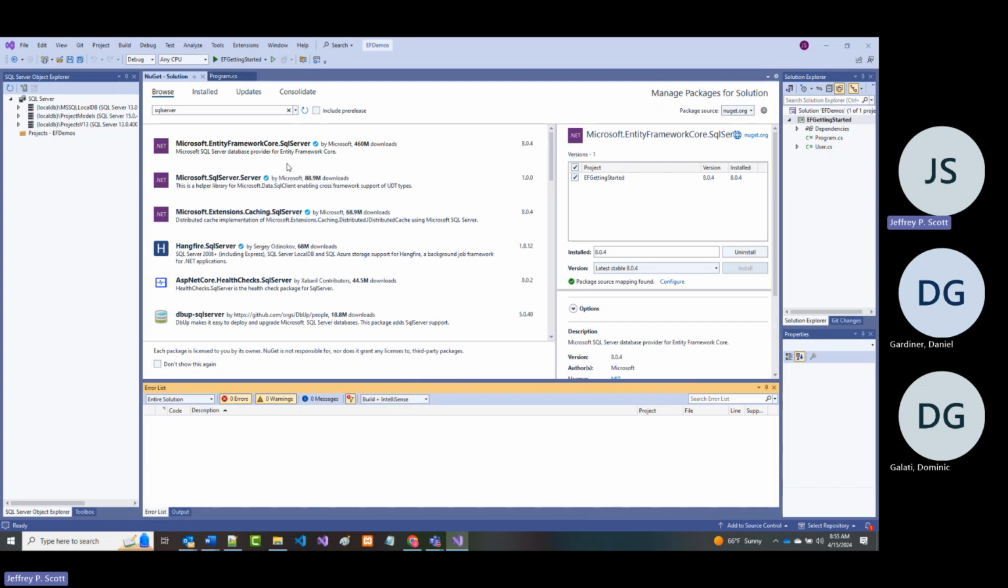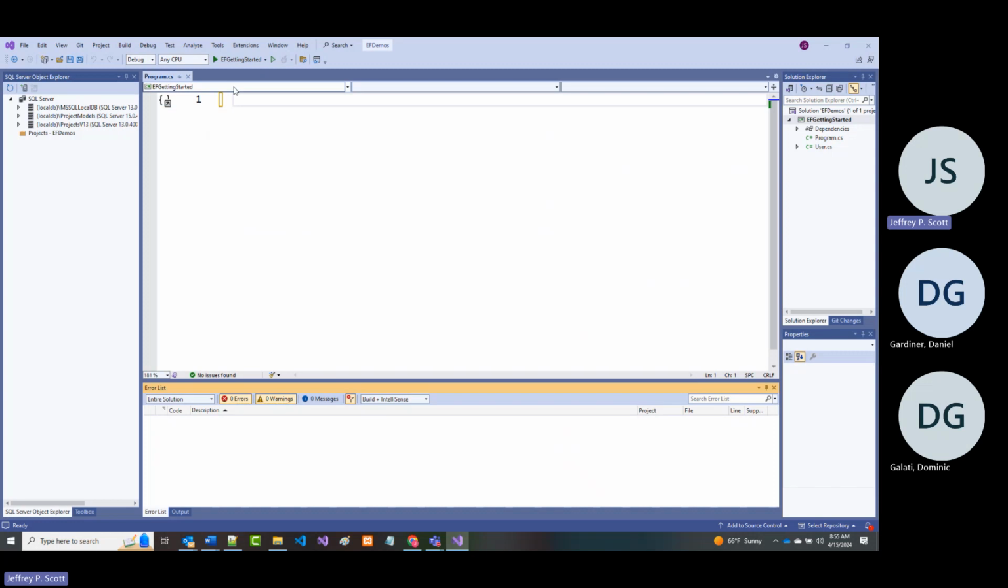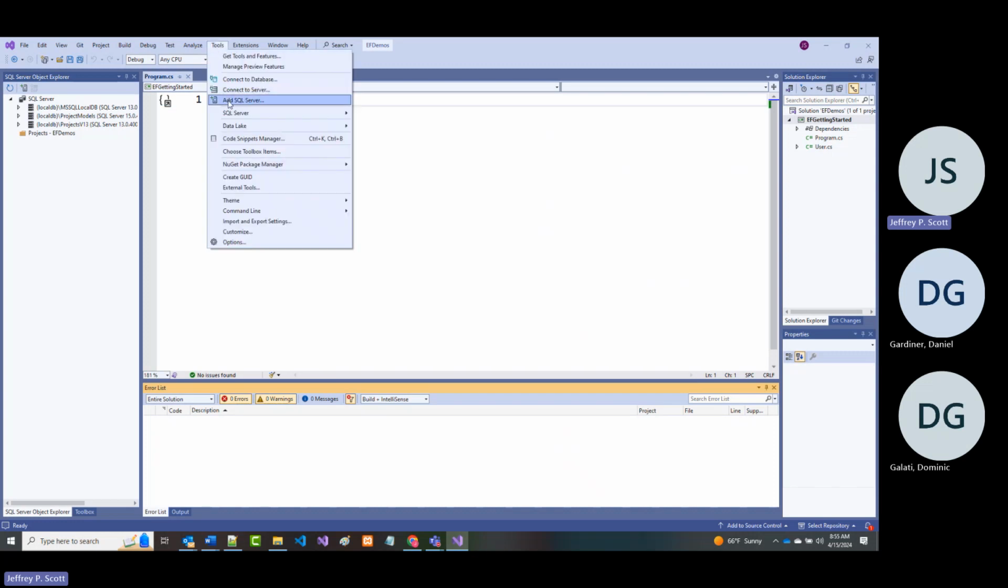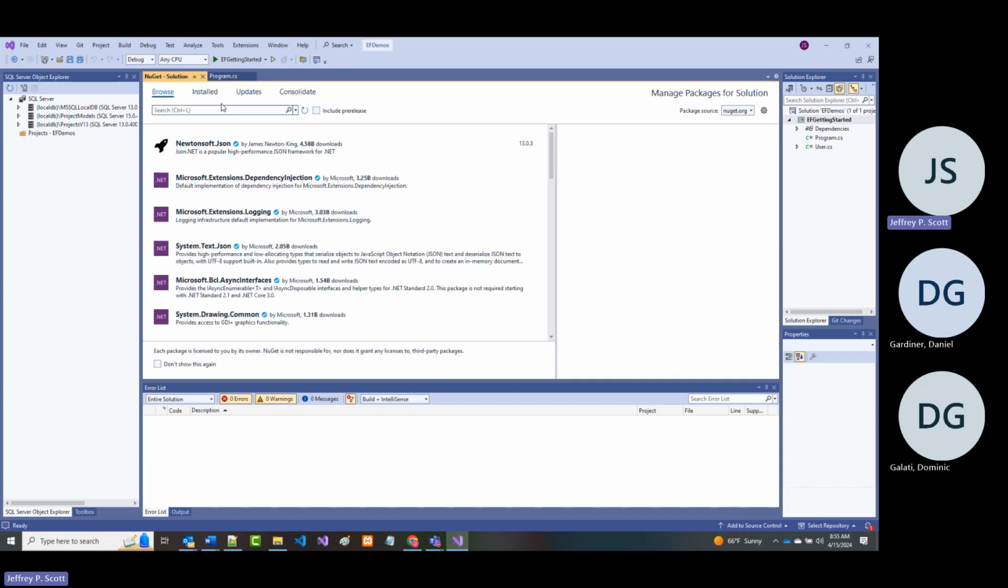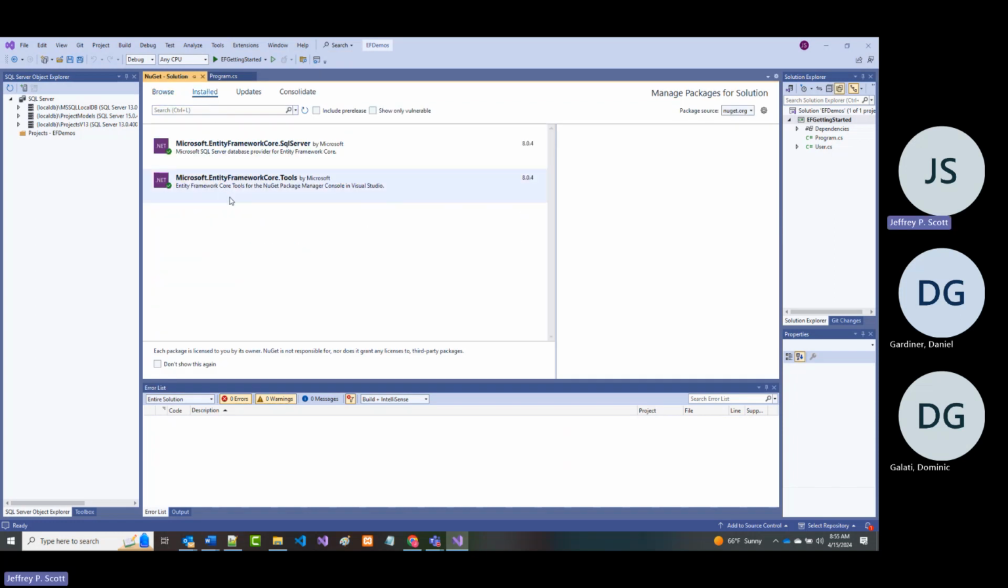So what I always do is I close this. This is the NuGet Package Manager. I close it. Then I immediately open it up again. I go to Tools, NuGet Package Manager, Manage Packages for Solution, and I go into Install to make sure both of those packages have been installed.